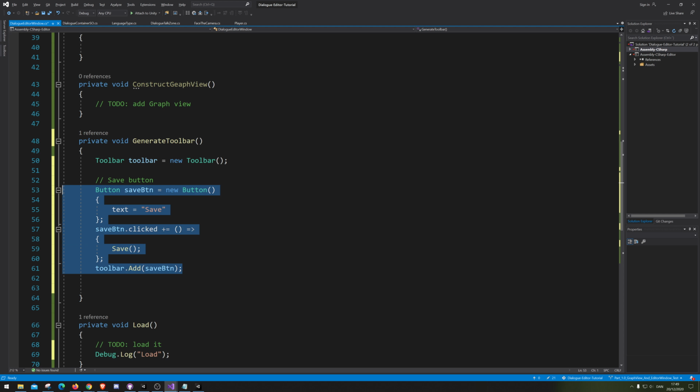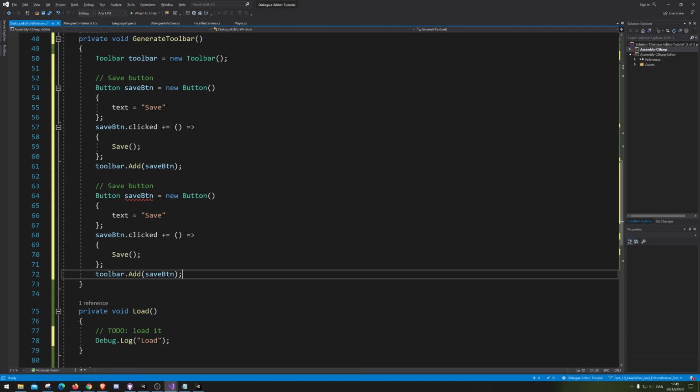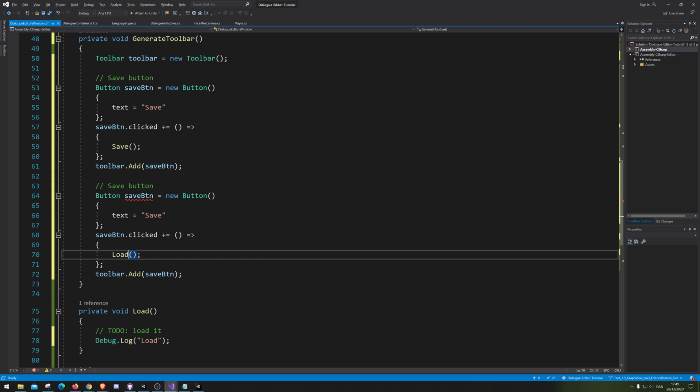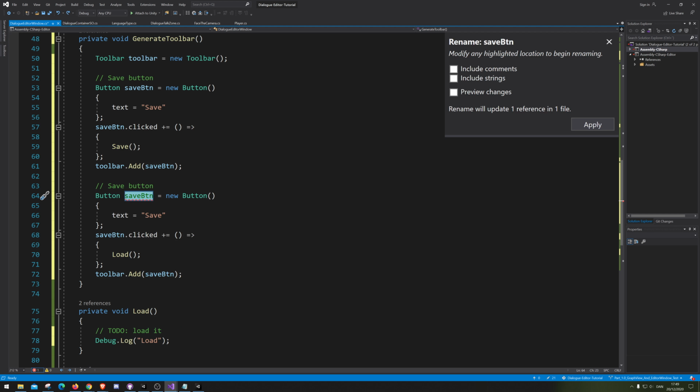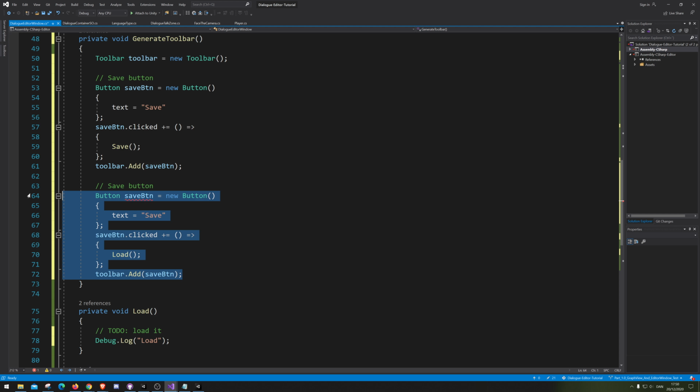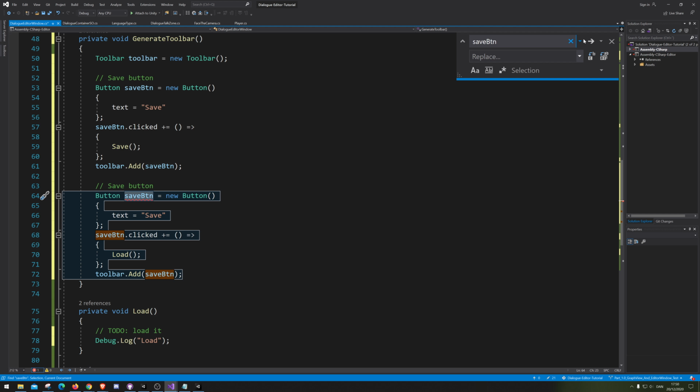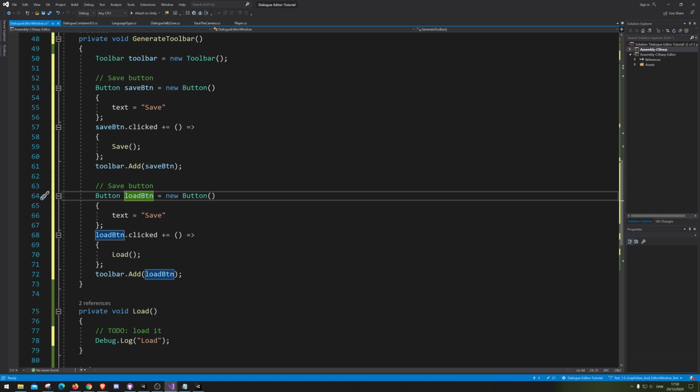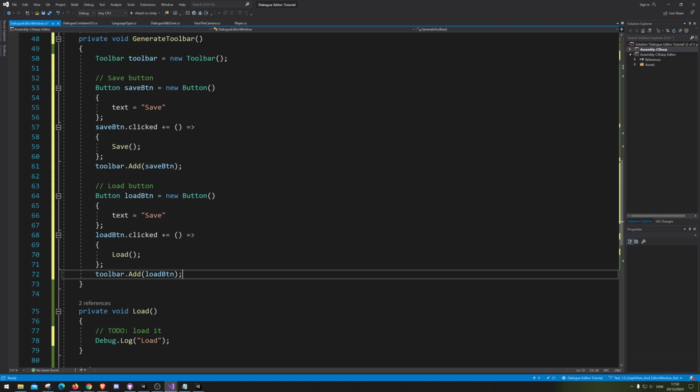Good. And now we can pretty much just copy paste this and go load. And then we're gonna change all this. Press Control H and just go save btn and change that to load btn, and just do everything in there. That is one of the ways to do it. Let's just go to this load button. So that's the two different buttons.